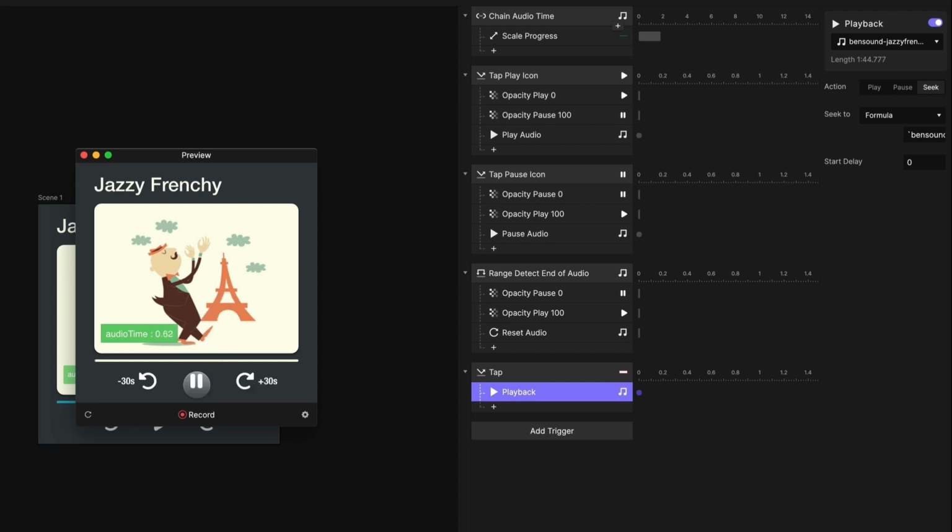Now let's preview this, and this should work. I'm playing this, and right now I'm at 1, 2, 3. Let's hit this forward button. And there I go, added 30 seconds. And it worked again.